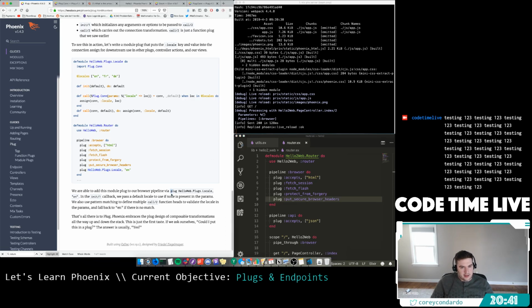Get rid of that because it's not going to work. So we're able to add plug HelloWeb.Plugs.Locale, "en" to the init/1 callback. Init, so this is the init/1 right here. So init default, do default. Makes sense. We pass the default locale to use if none is present in the params. We also use pattern matching to find multiple call functions to validate the locale in the params and fall back to "en" if there's no match. Oh, I see. So we're passing in default here. So it accepts a parameter "en", sets to default, do default.